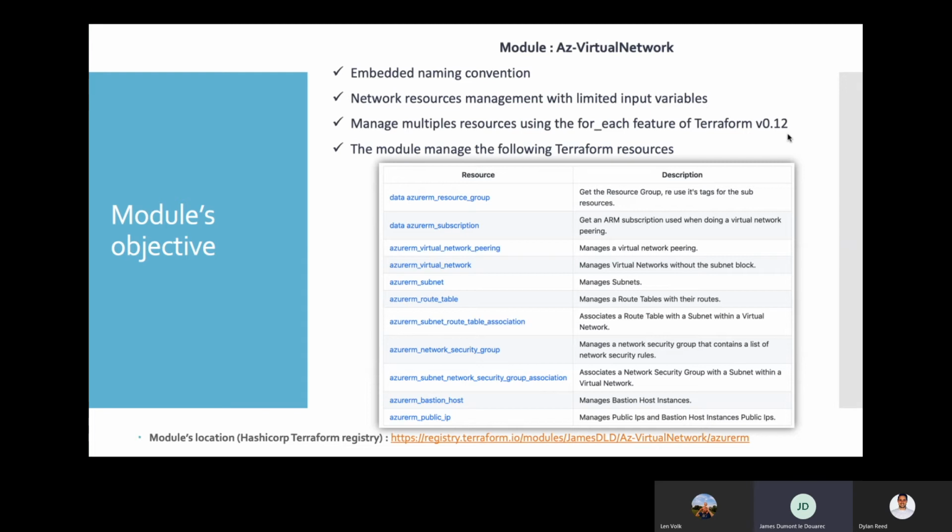The third point here is that we use Terraform version 12. With this version, we can manage multiple resources using the new for_each feature, which will allow us to manipulate many resources with creation, deletion, and also modification. And it will only impact the resource that we want to manage. This is actually a very important feature of Terraform version 12.